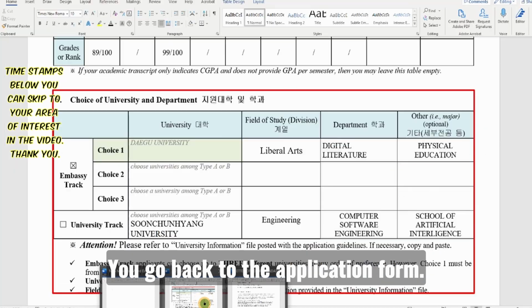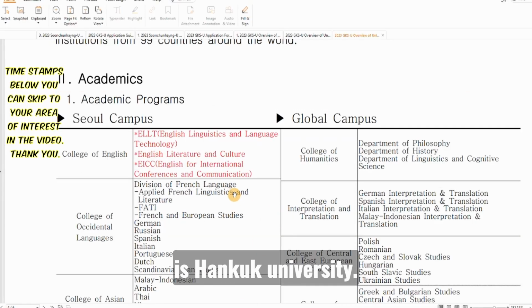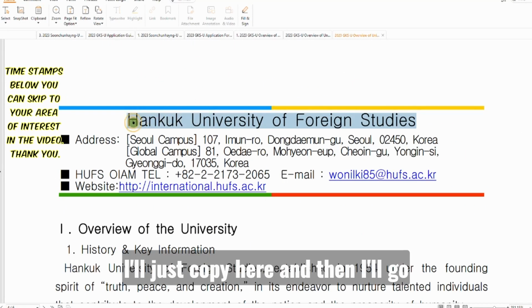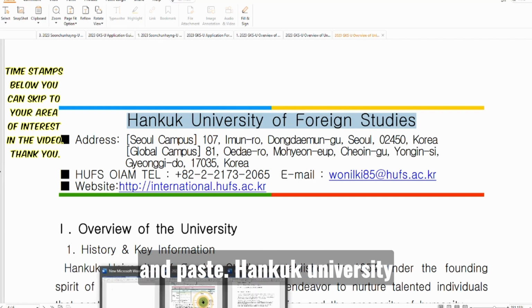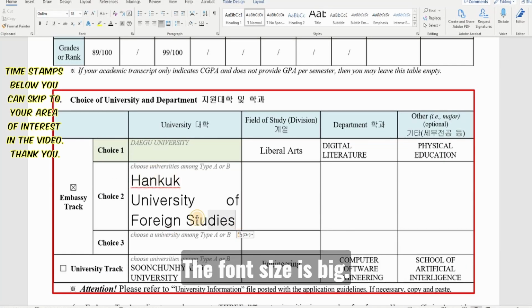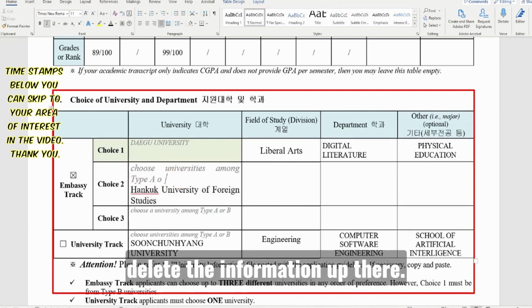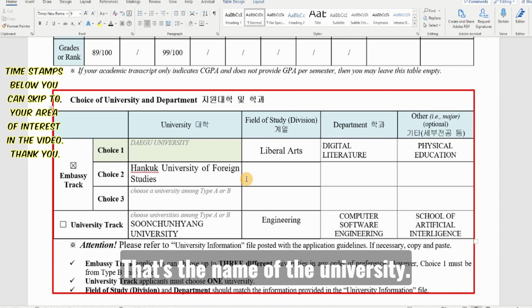You go back to the application form. They want you to type the name of the university. The name of the university is Hanguk University. I'll just copy here and then I'll go and paste. Hanguk University of Foreign Studies. I have it there. The font size is big. I'll bring it back to 11. Remember, you have to always delete the information up there. That's the name of the university.